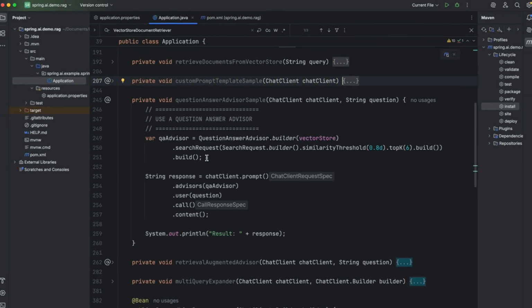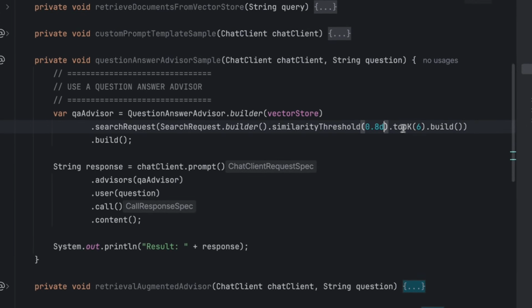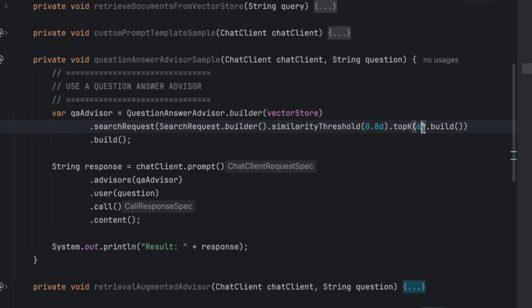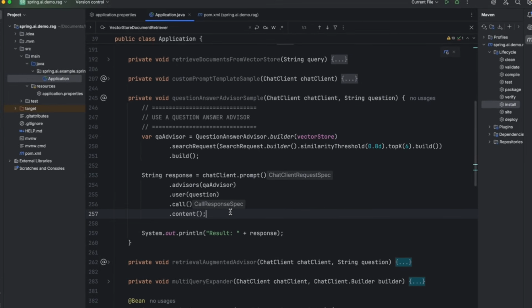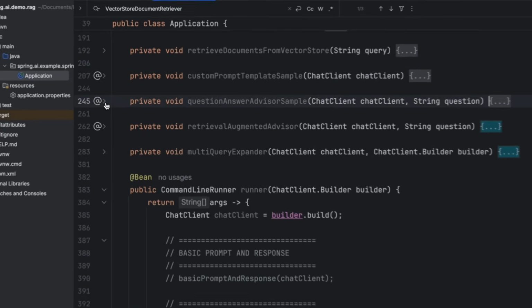This code is very similar to the last one, still using question answer advisor. The key difference here is the search request call when building the advisor. We're providing a search request object where we've specified a similarity threshold, meaning that documents must have at least 0.8, in our case, similarity score to be considered, and top K with a 6 parameter, asking for the top 6 most relevant documents. The advisor will use these parameters for its internal query to the vector store.